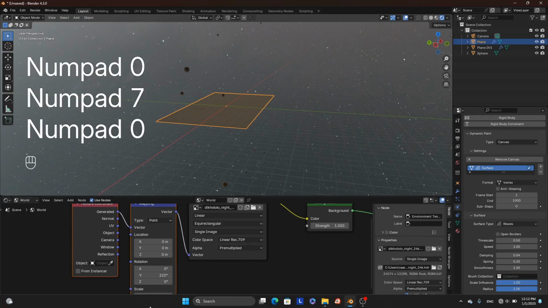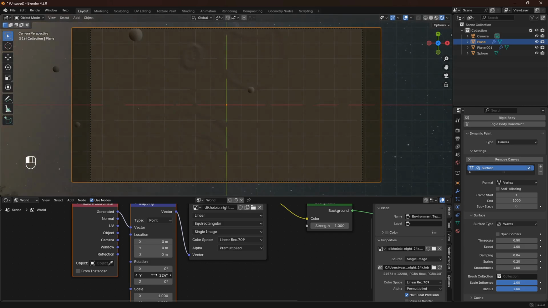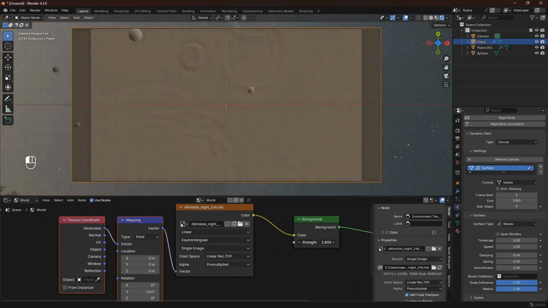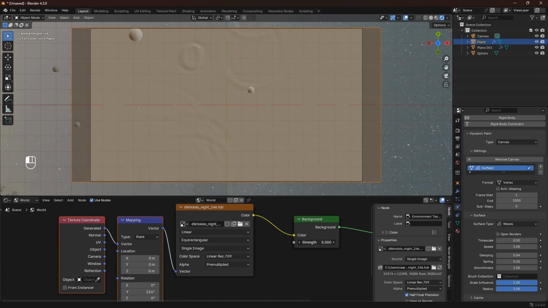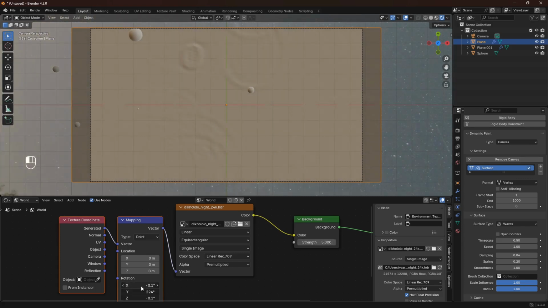So here it's just about finding a look that you want to go for and increase the strength like that. And also maybe play around with different HDRIs as well.